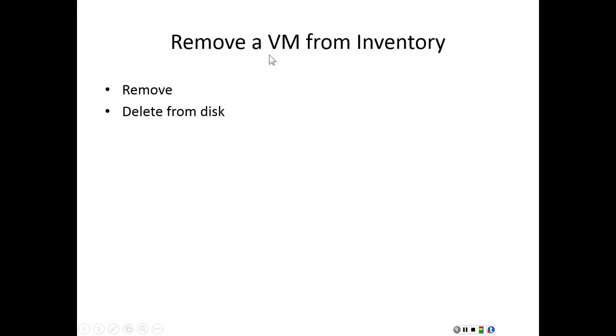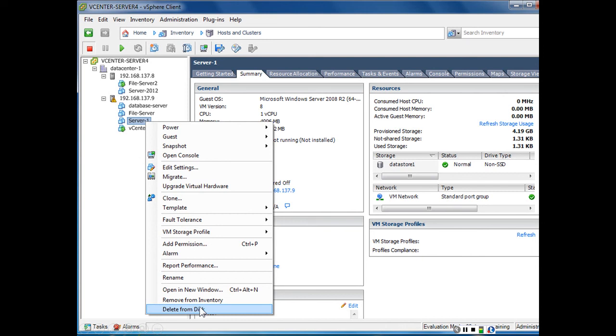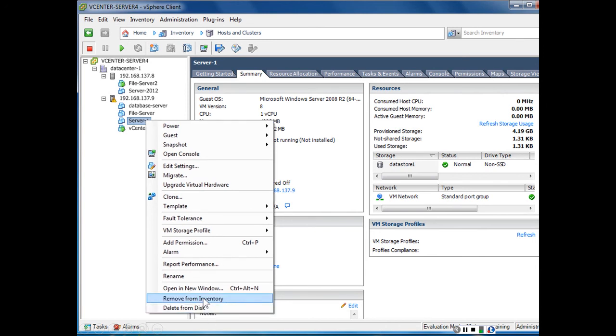The last thing to discuss is to remove a virtual machine from inventory, remove versus delete from disk. If I select a virtual machine and I right-click, I can select Remove from Inventory, or I can select Delete from Disk. What's the difference? If I select Remove from Inventory, the virtual machine files are still available, but I will just no longer see it up here. But if I really needed to, I could add it back to inventory later.